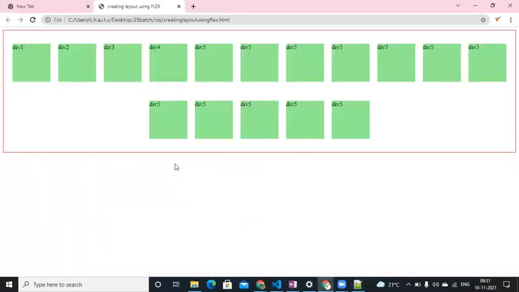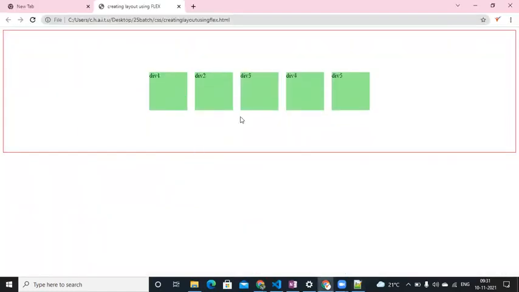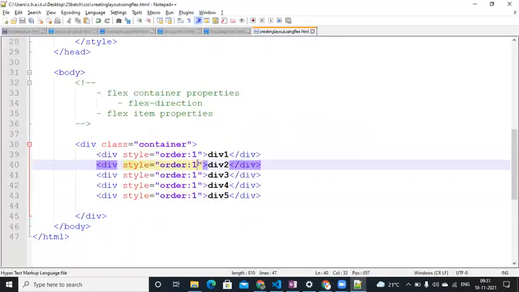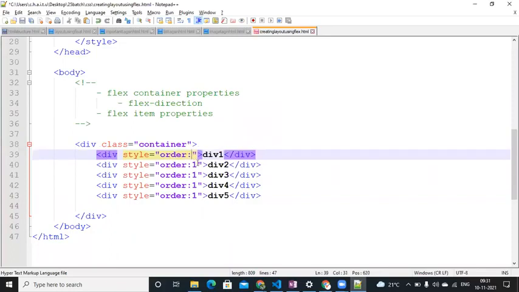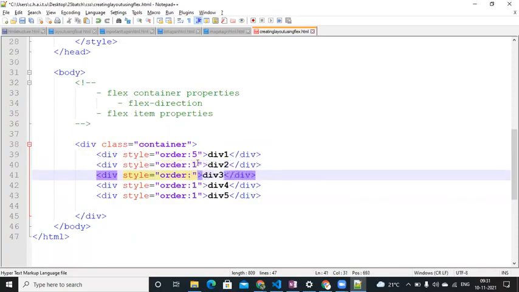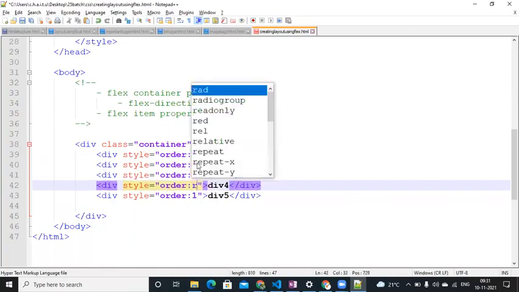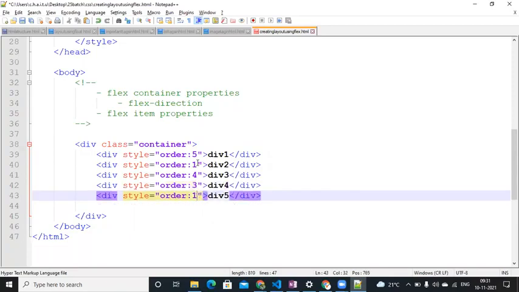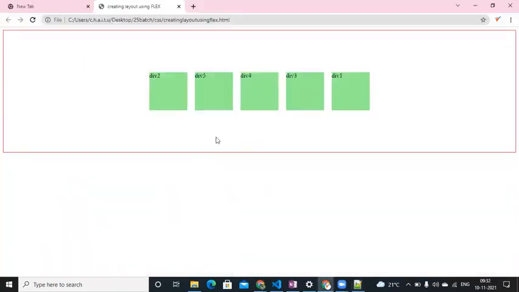Okay. Now by default there is nothing to change. Now what is this order going to do? I'm going to make this 5. I'm going to make this 2, and this is already 2, so I'm going to make it 1, and I'm going to make this 4, and I'm going to make this 3, and I'm going to make this 2. Okay, what is happening here?